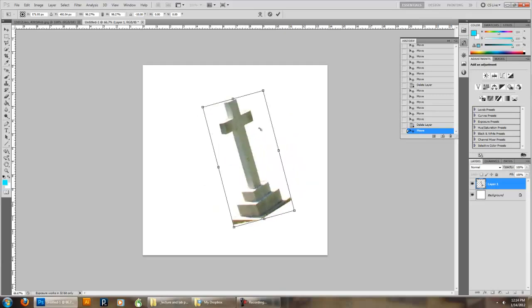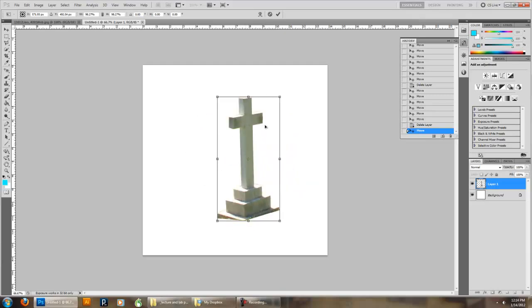So those are just the basic kind of transforms. It's good to know how to use the hotkeys for those things. If you want to actually get a specific number, you can type them in. You can type in a specific angle up here.